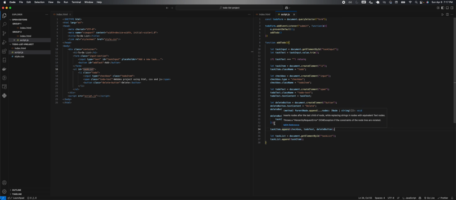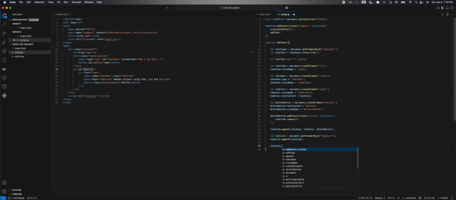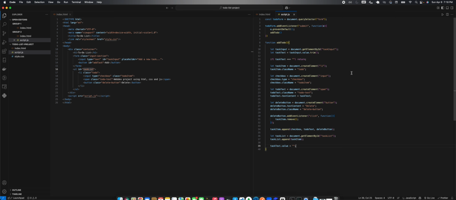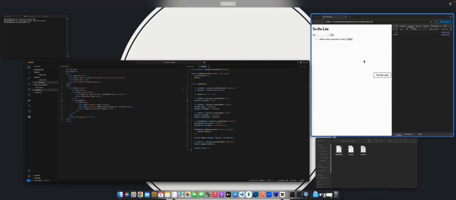And then once we appended these three to the parent element task item, then we can append to the main item. So it's a series of appending here. And then while we're at it, might as well reset this field. So task dot value equals empty. Basically we're just resetting that text field that we are inputting. Okay, let's try that again.